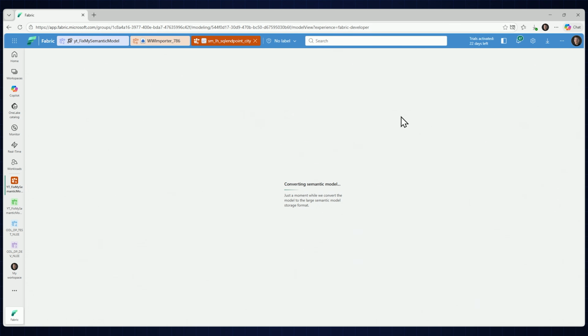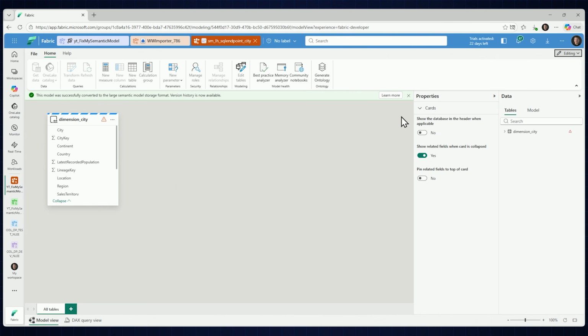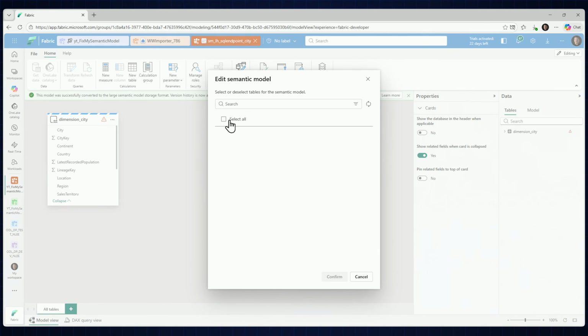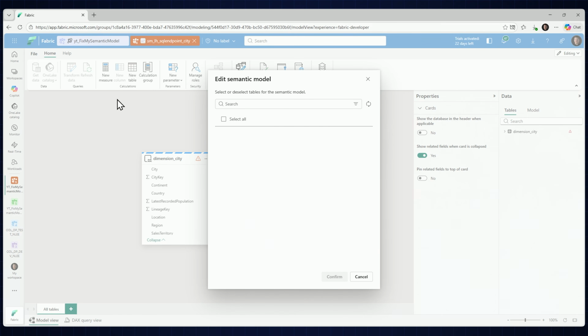So if I switch it to editing, my semantic model, if I hit edit tables, it's not there. Why isn't it there? Well, I'll tell you why it's not there. Because we use sample data. One of the downsides to doing this whole process is because we use sample data.